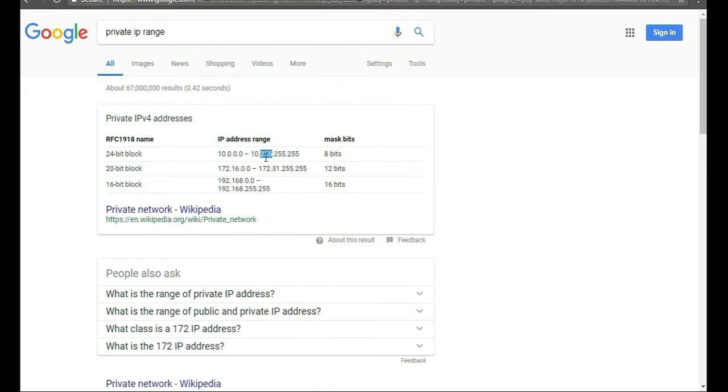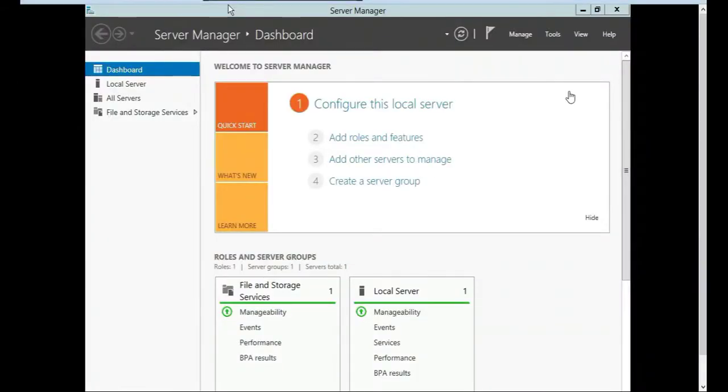So there's 8 bits, so there are 4 octets: 1, 2, 3, 4. 8 bits here, 8 bits here, 8 bits here, 8 bits here. So we're going to use some, I don't know, 10.1.1.1, right? We'll do that. That's good. Okay, so back to our server here.